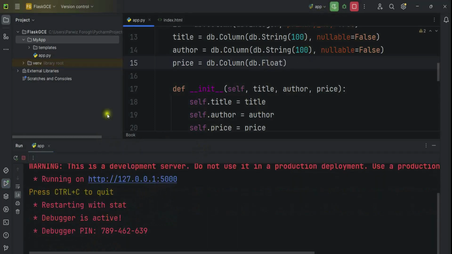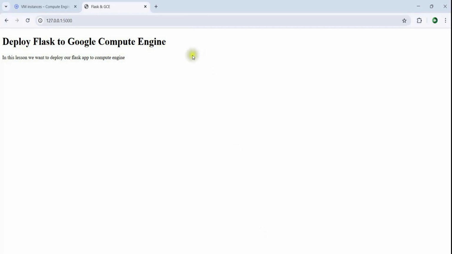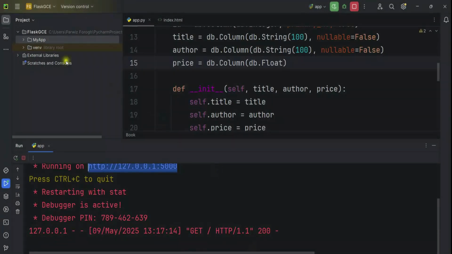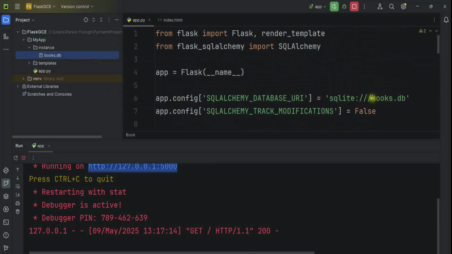Okay, so now we have the app, and there should be an instance. So let me open this. First we need to open it, and now we should see an instance. Okay, so an instance folder with the books.db. So this was that we have created.